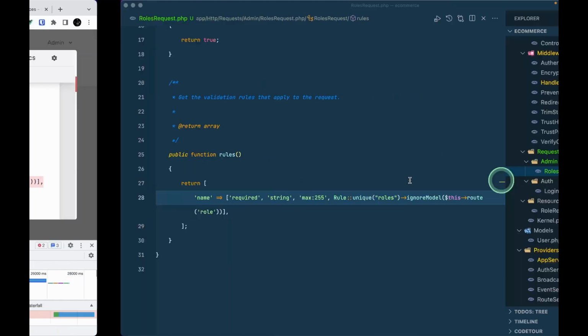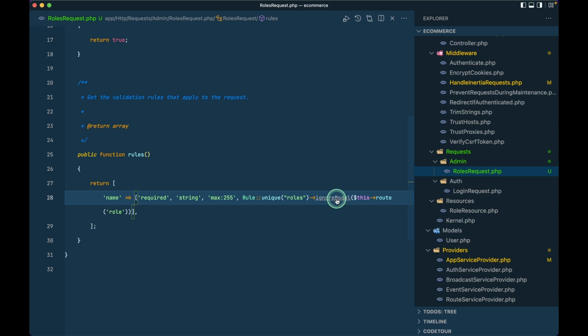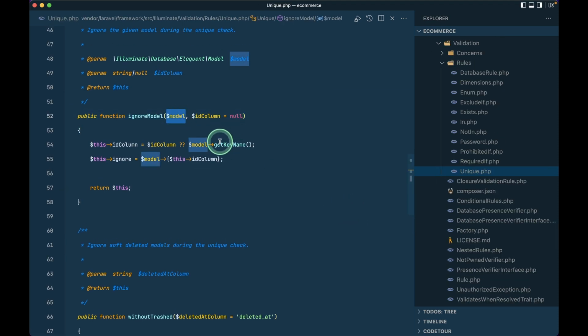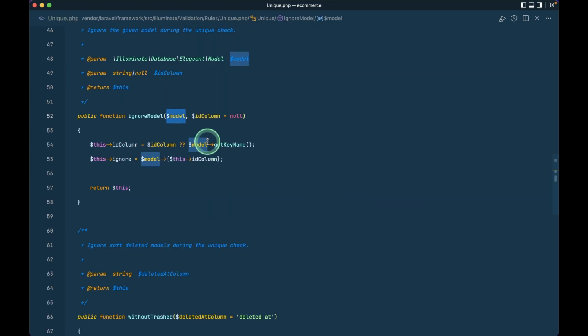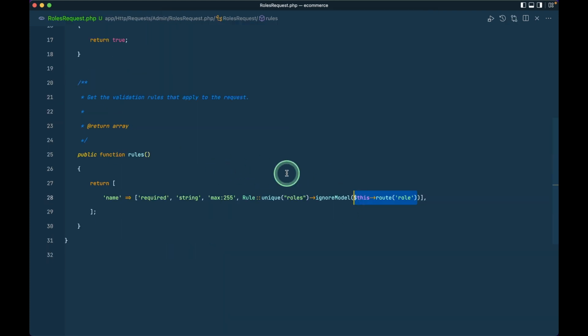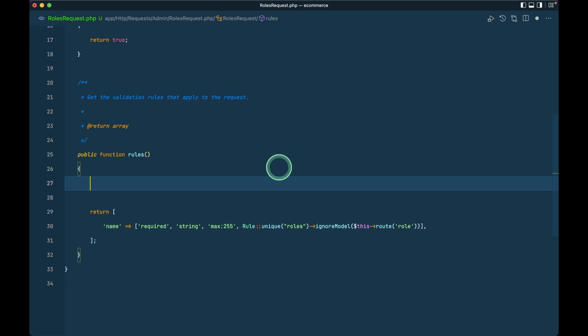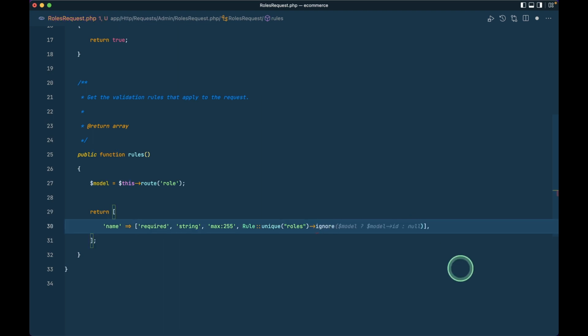Okay, over here let me just go here and let me check into this ignore model. We are just calling this get key name on this thing, whatever we have passed over here. But whenever we are creating, then we will get null over here and it will try to call this on a null. So for that, let me just say here model equals to this route role, and instead of ignore model, I think we can just say here ignore, and in this ignore we can pass here model id or null like this.